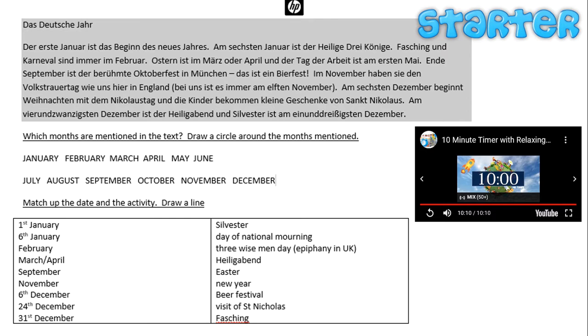the new year. The 6th of January is the day of the three wise men, which we call Epiphany in the UK. In February in Germany, you have Fasching, which is just the German word for carnival. So their carnival season is in February. Then March and April, you've got Easter.